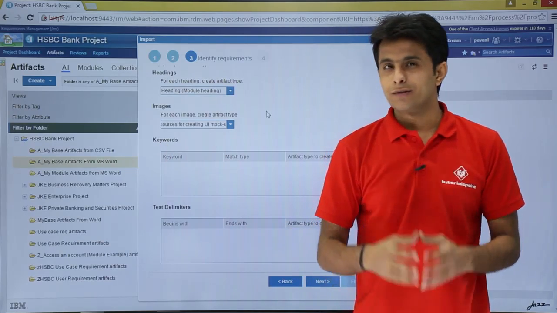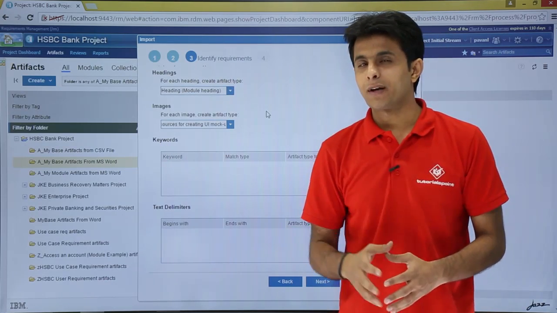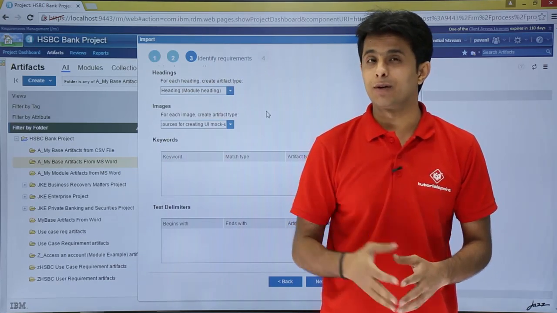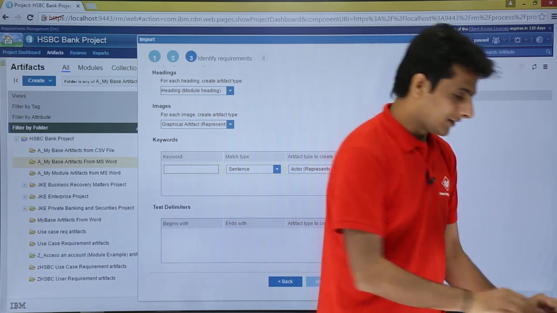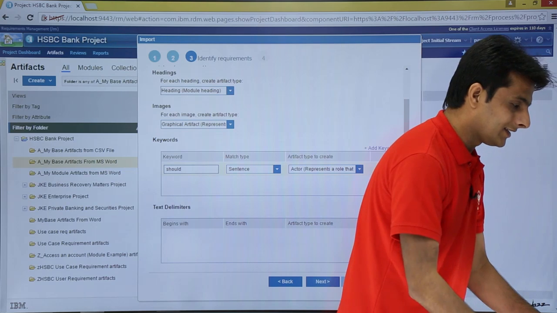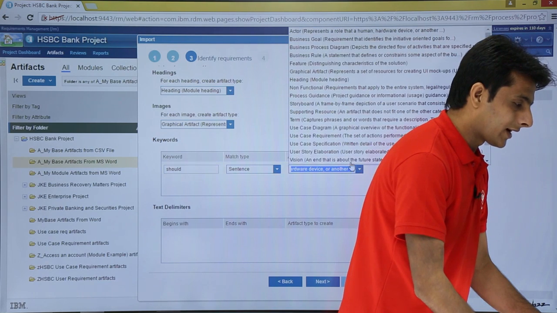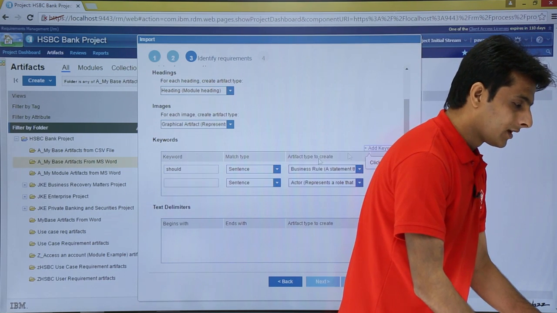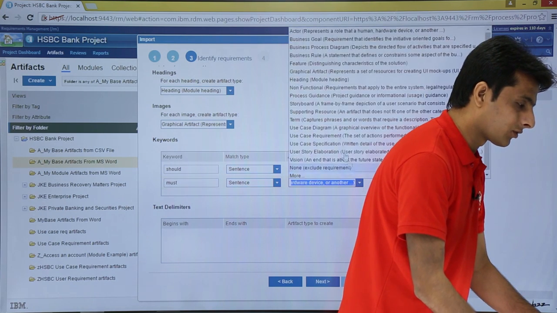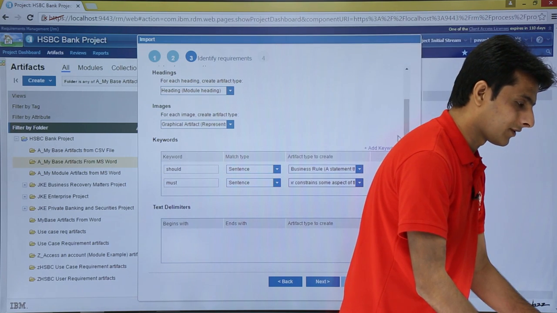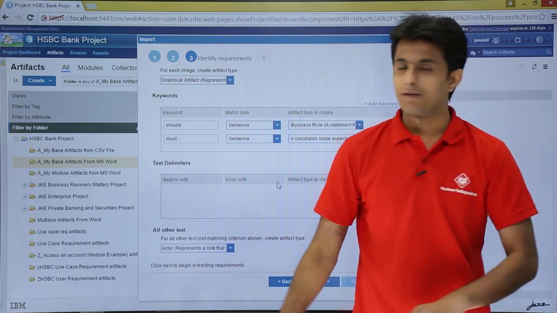What are the keywords? Are there any keywords? So if you remember, I have shown you should and must. These are keywords. So I'll say yes, I want to add one keyword. Wherever you find this word, that is should, inside any sentence, kindly convert that into a business rule. There is one more word. If you find somewhere as must, that also you have to convert into a business rule itself, right? That is one thing which I have given.